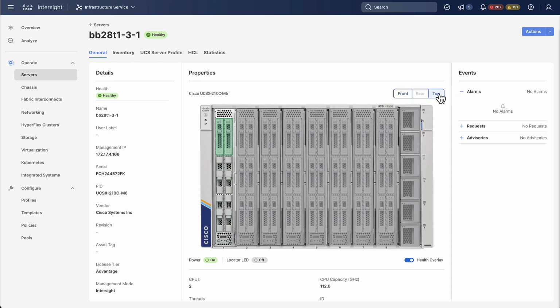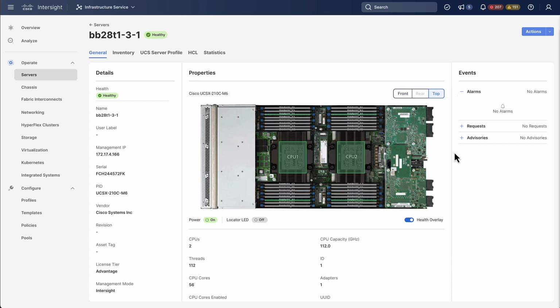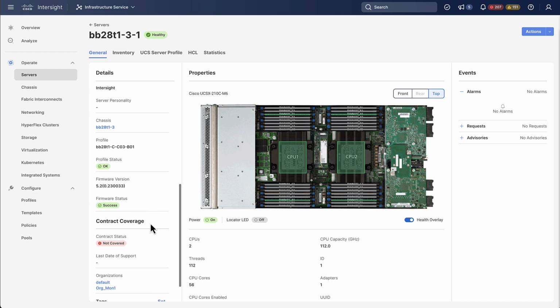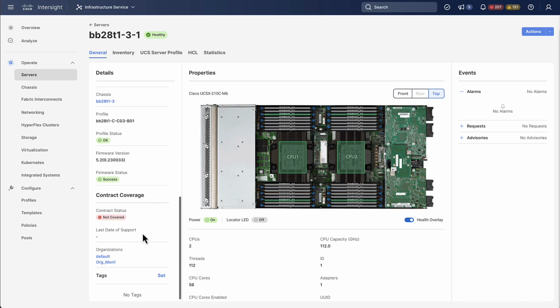So for example, if we switch to the top view, you can see all the internal components and their status. So imagine that there is a broken DIMM, you could immediately point to the DIMM and you would see the DIMM highlighted in red. Aside from that, there's also other information in this view, such as management IP, and if you scroll down, you can see that there's actually additional enriched information, such as the firmware status, contract status, and so on.